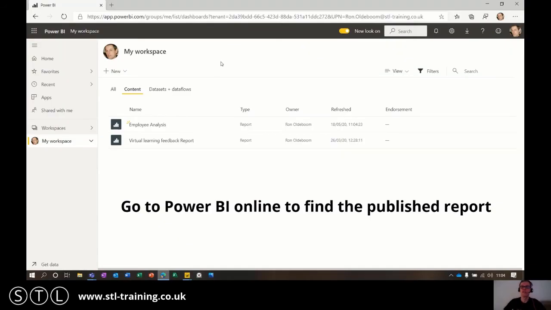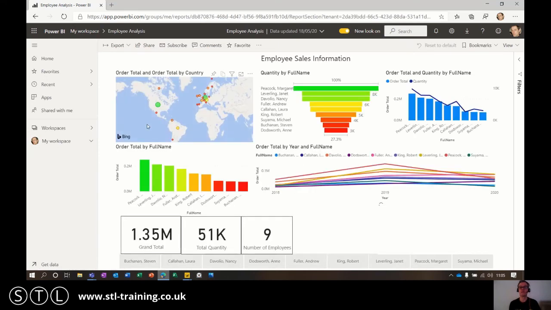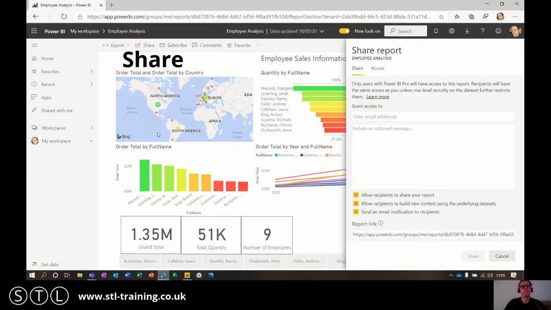I've already signed into my Power BI service in Office 365, and you can see that the employee analysis report is published. I can click it to open it. You see the report's now visible. No other users at the moment can see this. So what I'd now do is share.